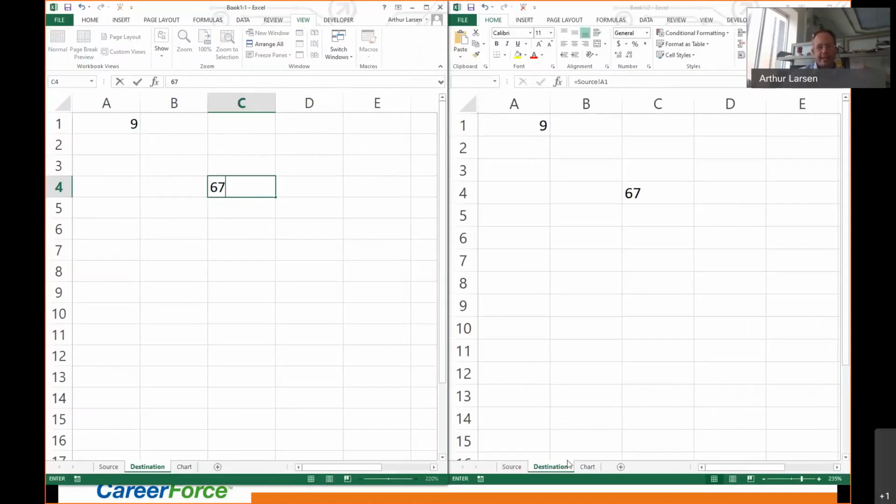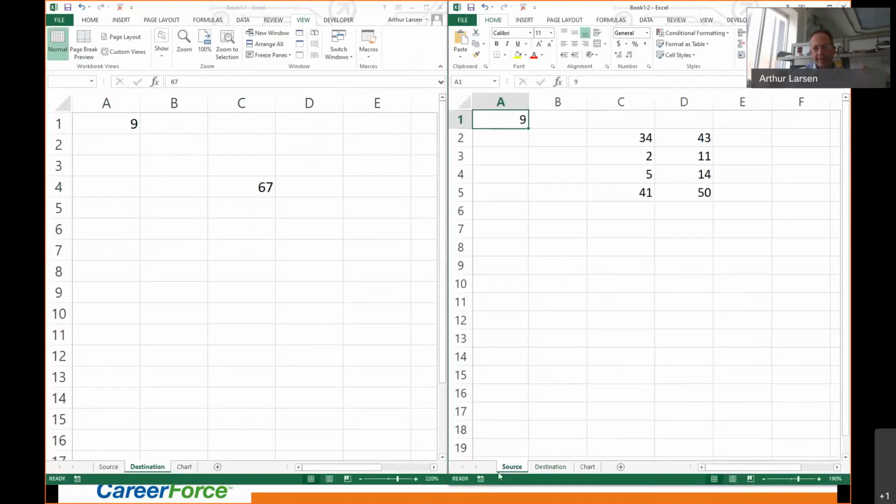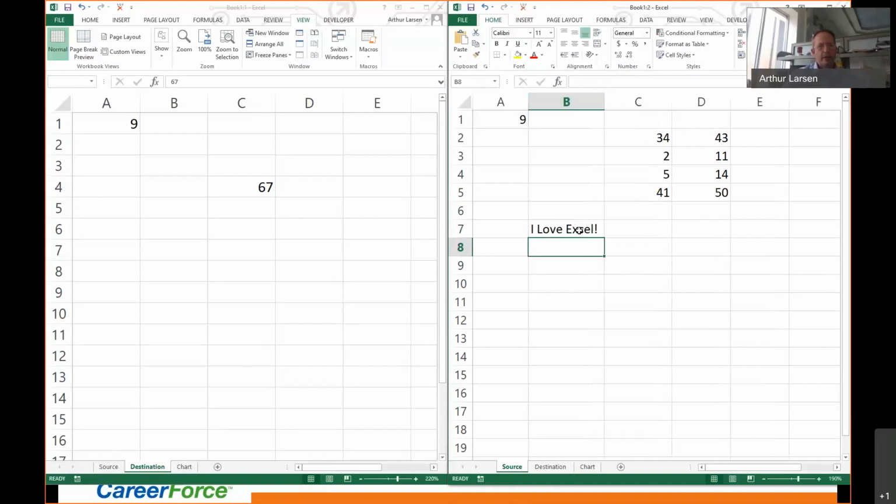Where this becomes handy is when I look at different sheets on the same workbook. So on the right-hand side, I have the source tab open. On the left-hand side, I have destination. So let's go ahead and I'll enter in something here and I say, I love Excel. Okay, that's just text. It'll just be a text reference. That's alphanumeric data. So if I want to reference this in this other sheet tab, here's a really nice trick.